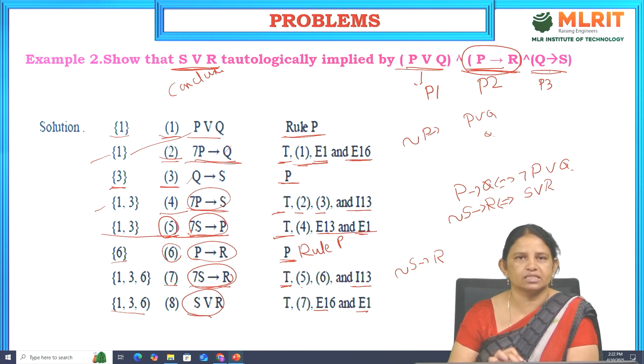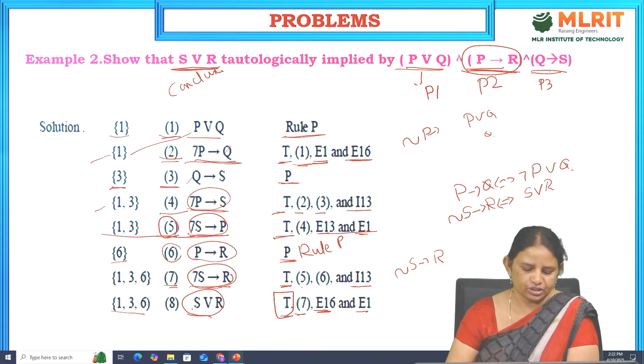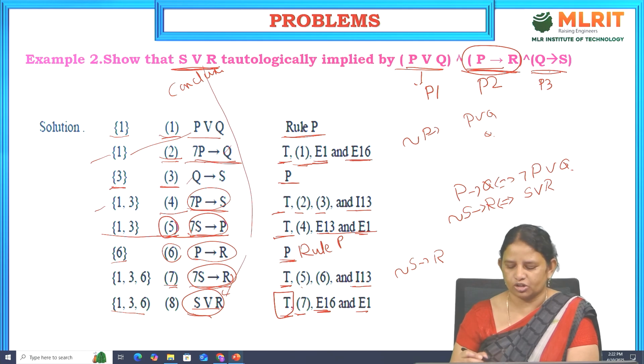From where it is derived? Rule number 7, then E16, we derive this rule. It is derived, that's why it is called T. S union R is a conclusion. S union R is derived from the set of premises. So, we can call it a valid inference.